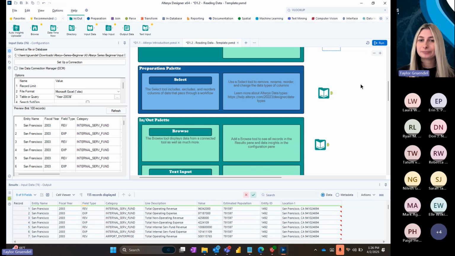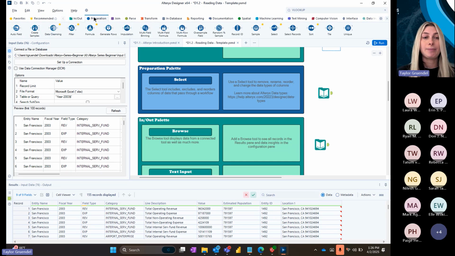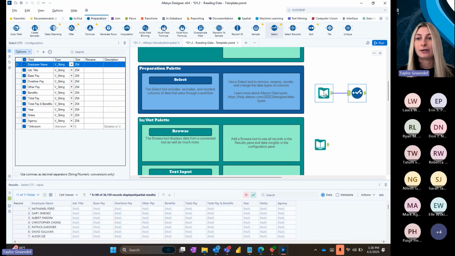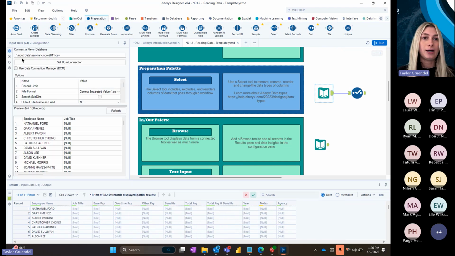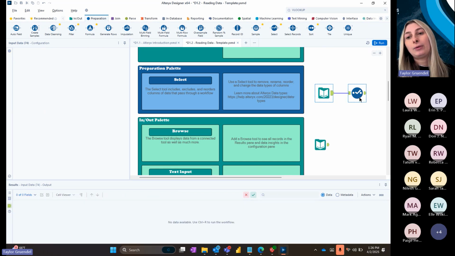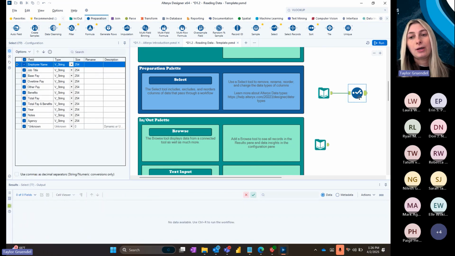Now, the next one we're going to work with is the select tool. Now, this doesn't bring in your data, but this tool is critical in every single workflow that I've seen. So if we come to the preparation tab, or again in your favorites tab as well, you'll find the select tool here. And we're going to connect it with that input data tool that's already pre-configured right here. So you should have the San Francisco 2011 CSV file, and now we've connected it to our select tool.